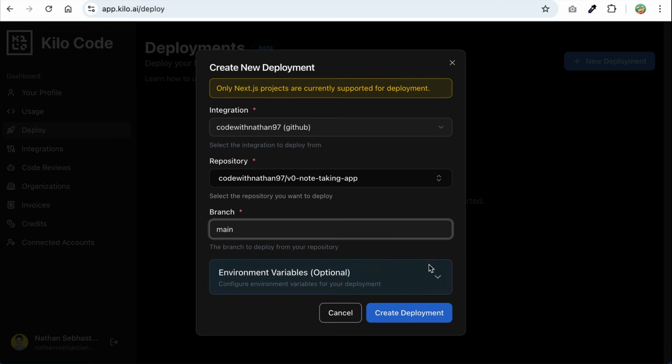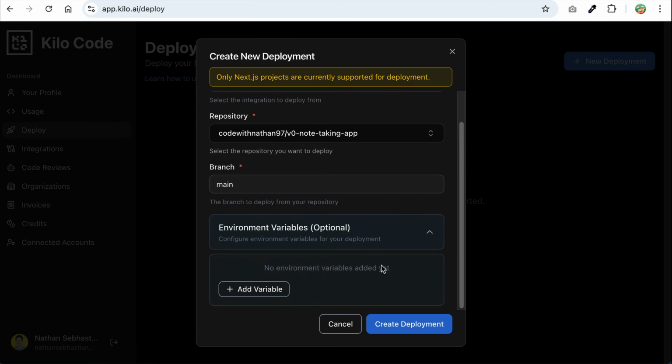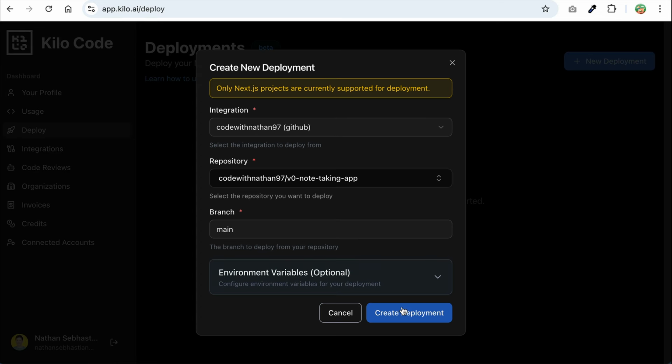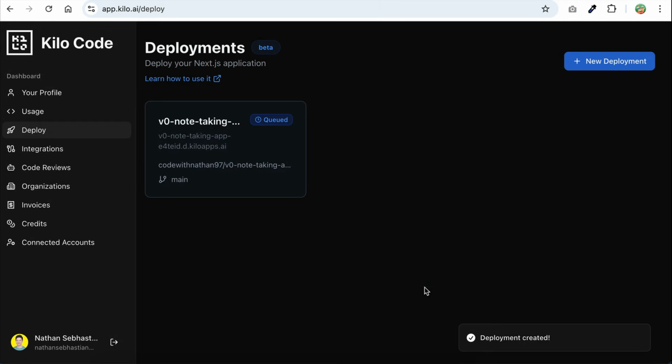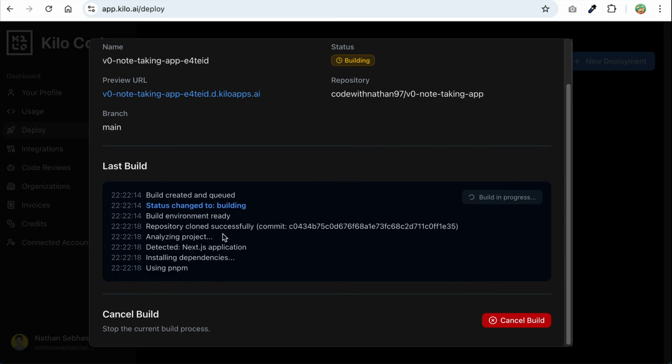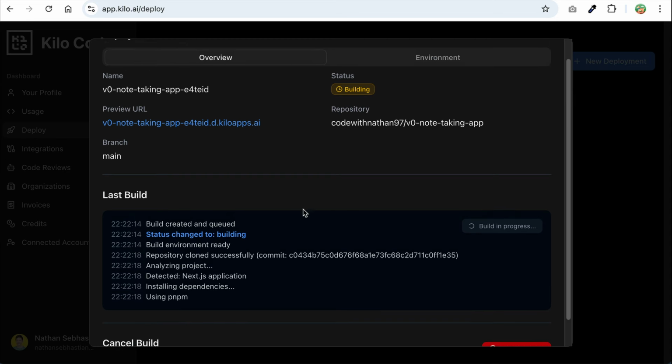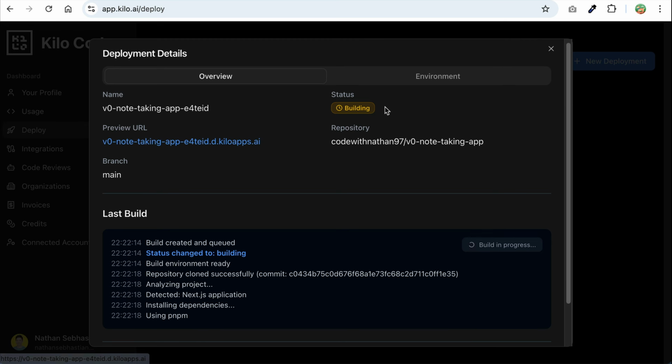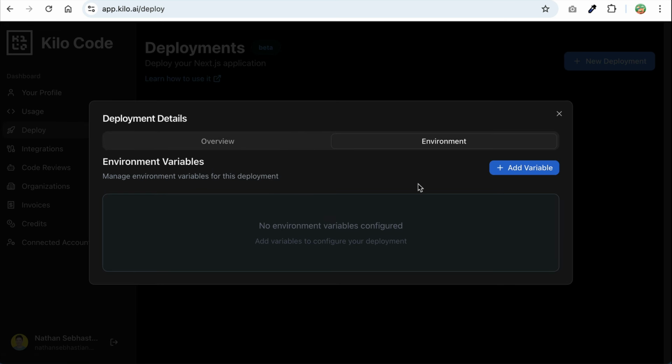And then, if you have any environment variables to add, you can do so right here. Once everything is ready, just click Create Deployment. And the deployment will be displayed on the page as follows. You can click on it to see the details. There is the overview of status and build logs here. And if you ever need to adjust the environment variables, you can do so in this Environment tab.